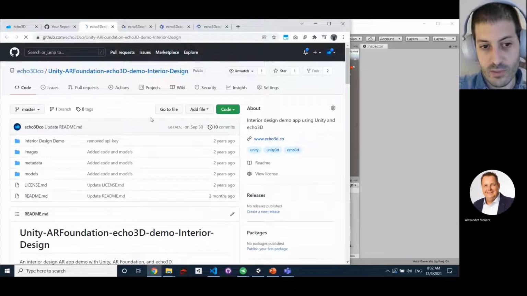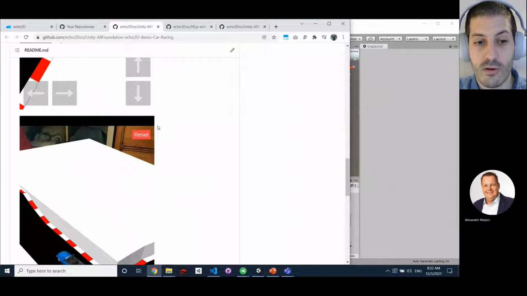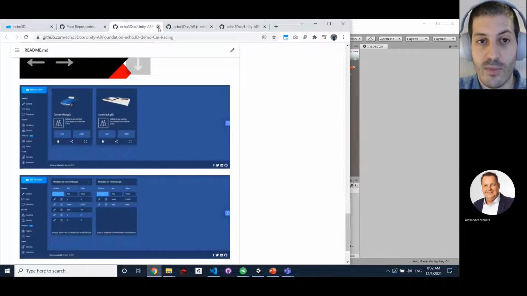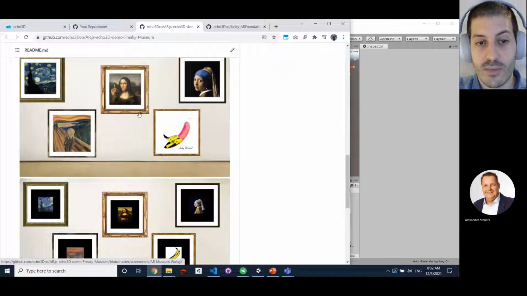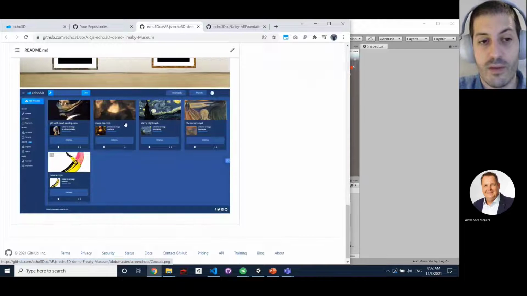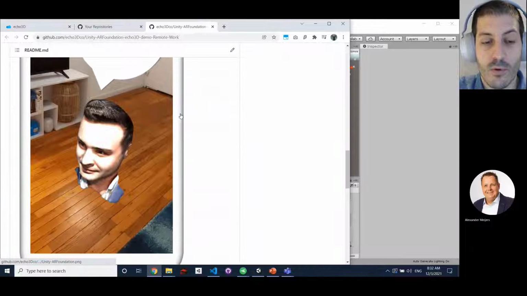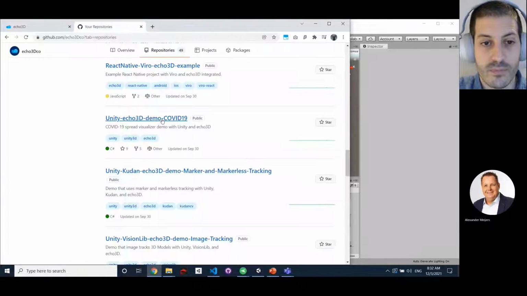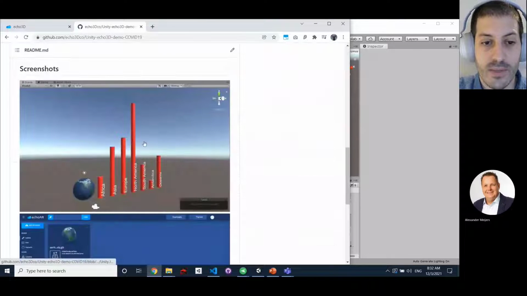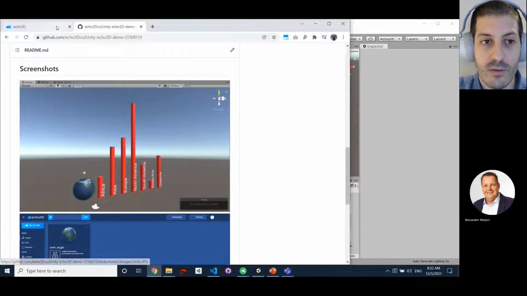Here's an example for some interior design demo where you can build furniture in augmented reality. Here's an example for a car racing game in 3D. All you have to do is upload some content and then build the game. All the code is available for you. Here's an example that uses image targets. It brings a museum to life with images and image targets. Here's the example of remote work that allows you to bring in an avatar and have them speak. Here's our example that we're building right now, visualizing data with a 3D model of Earth.